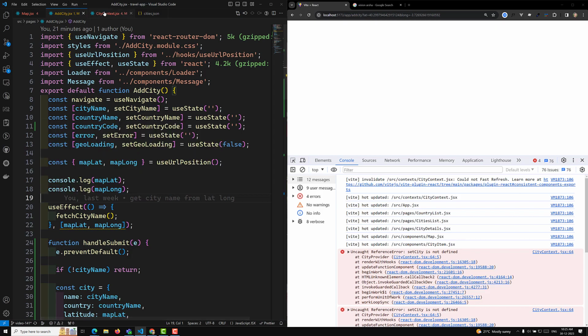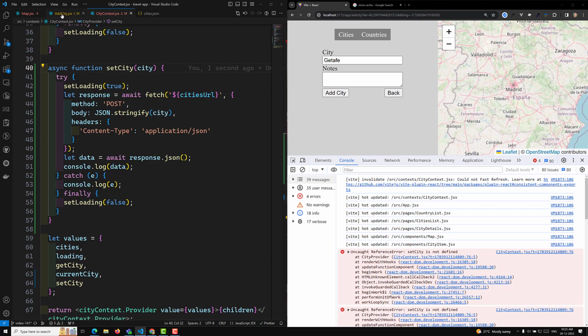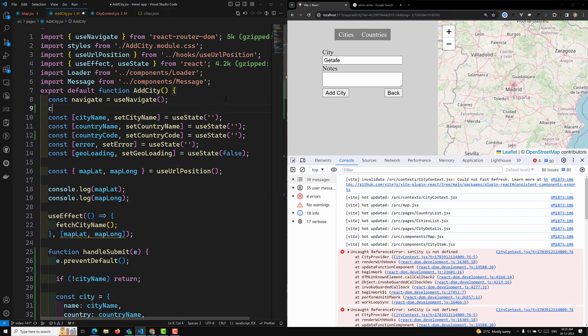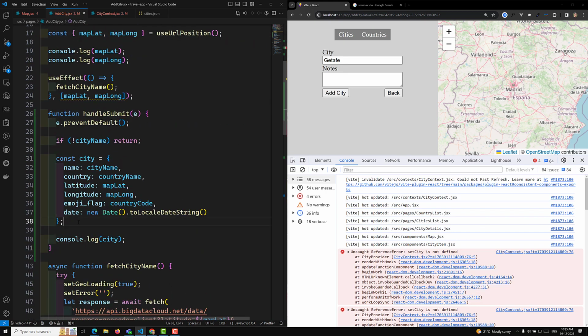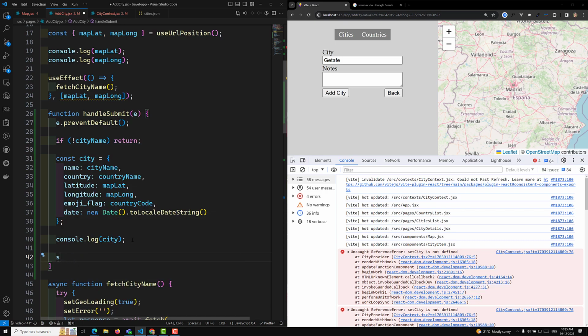Let's go to this add city. Here setCity is not defined. Why is it saying setCity is not defined? Oh, sorry, it should be setCity. Okay, so now it is defined. Let's go to the add city, and we need to use this context. For that, I will use a constant equal to useCity. So we need to use this useCity, and here I can call this setCity. Now where we need to call it? We got this data, so I need to call setCity of, I need to send the city details.